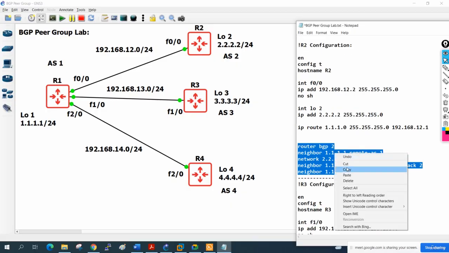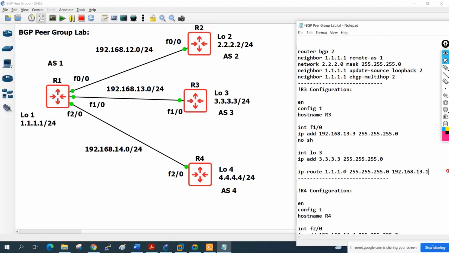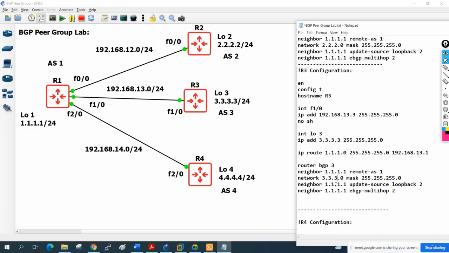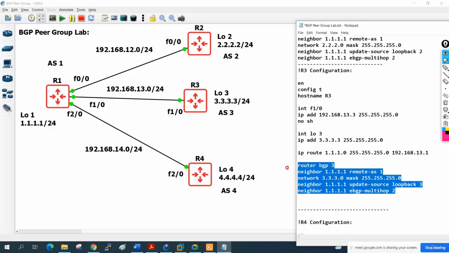I will copy the same configuration and paste it in R3, and we will make the changes as per our requirement. R3 has AS 3, so I will make this a 3 and my neighbor is this one only and my neighbor AS is 1 only. Our network is 3.3.3.0, so I will write 3.3.3.0, and this will remain the same, and here only the loopback will change. Our loopback is loopback 3 and this remains the same. Okay, this is the R3 configuration.